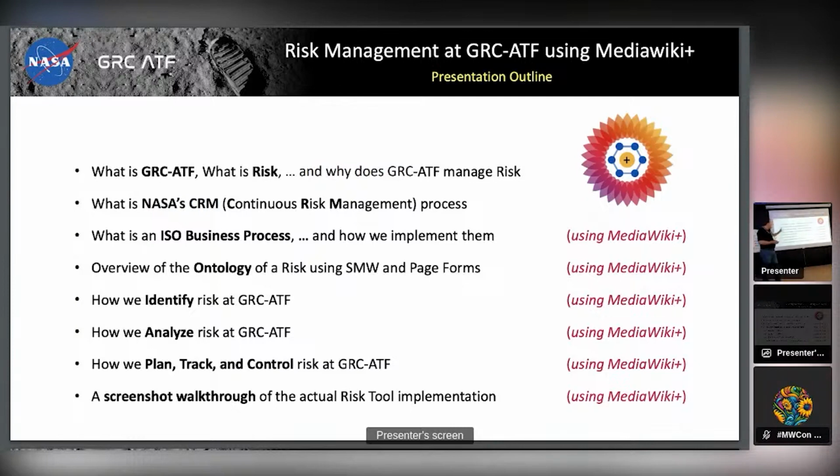And I keep using the phrase MediaWiki Plus because in my world, when I say MediaWiki, people think immediately of core MediaWiki, that you would just go to MediaWiki.org and download the base software. What we're doing is what I call MediaWiki Plus. We've identified a number of key third-party extensions that extend the functionality and allow us to do these enterprise workflow applications.